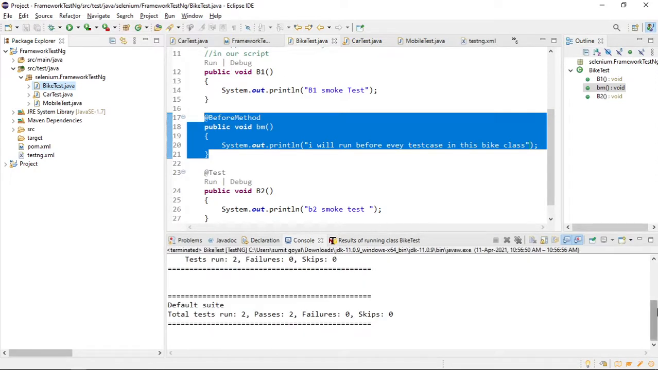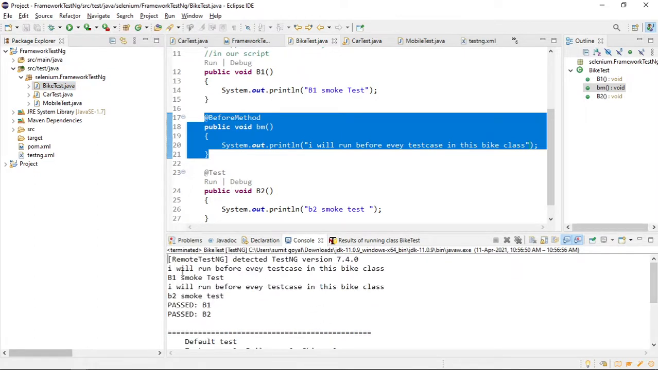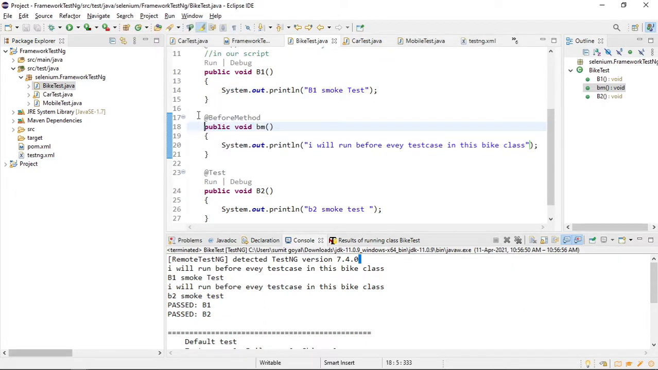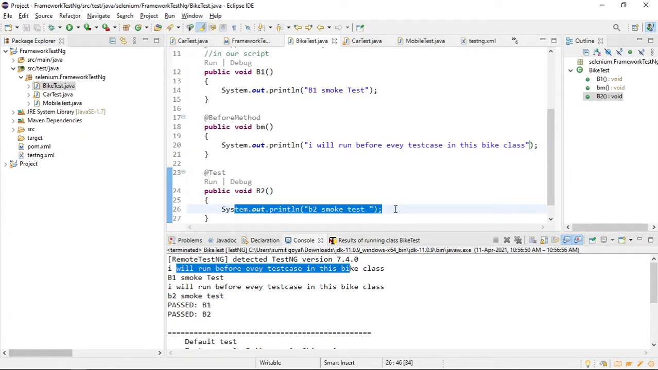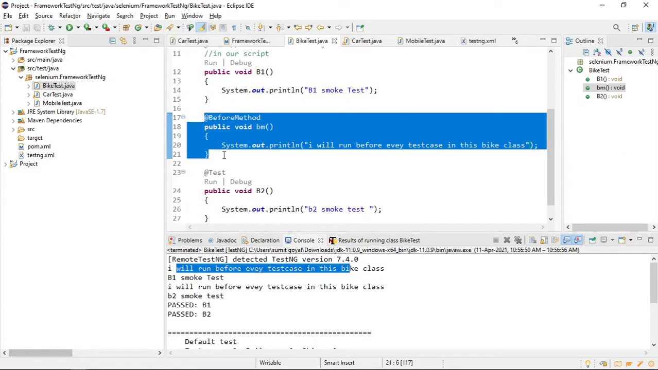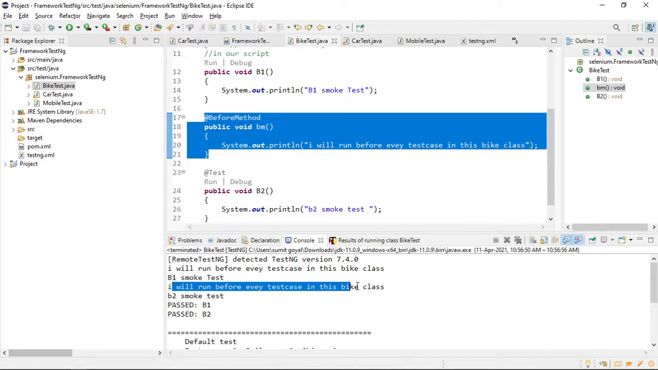you can see, first the before method will run, because once our test engine tries to run this test case, it identifies the annotation I provided. So first it will run this one. After that, once it tries to run the next one, before that this will run again. This will run a total of 2 times. You can see, total 2 times.